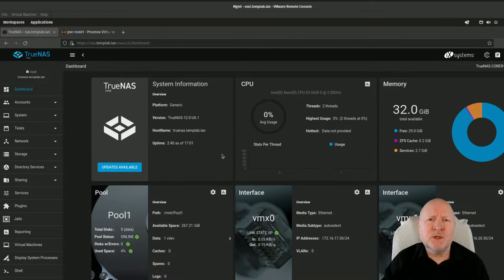But what we can do is restrict what Proxmox can get access to by effectively substituting that root account for a user account that we're going to create. So that's the first thing we need to do, is to create a completely new user account for Proxmox.